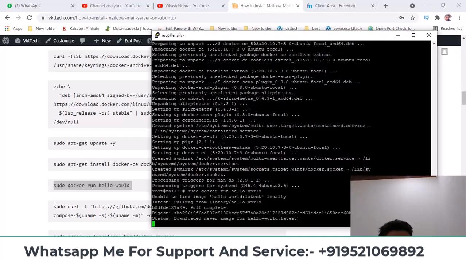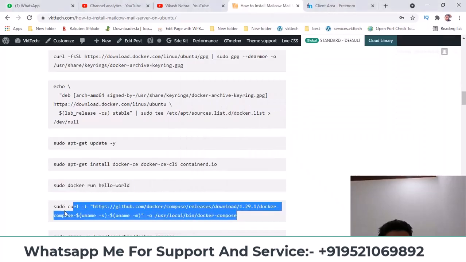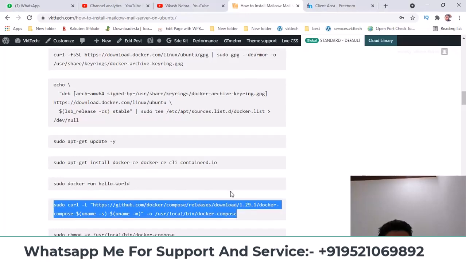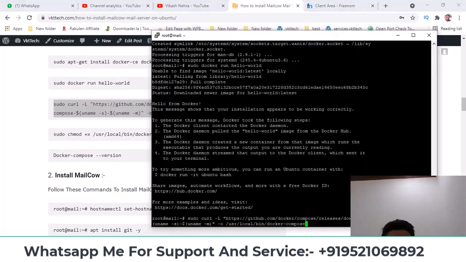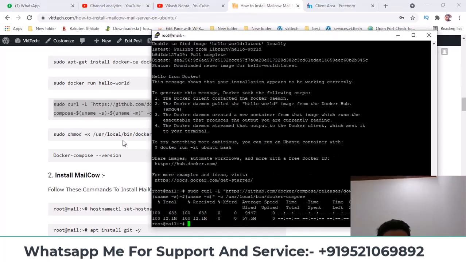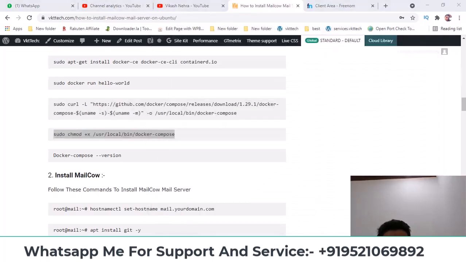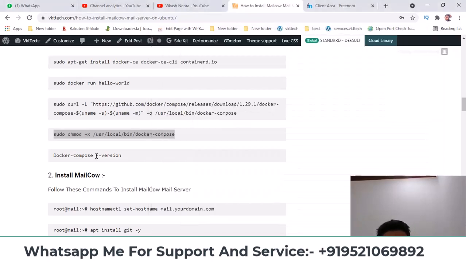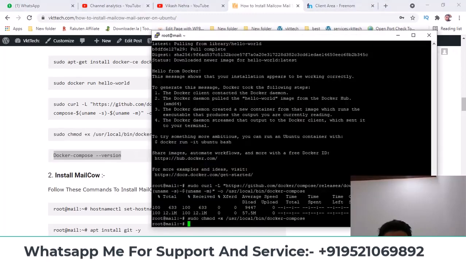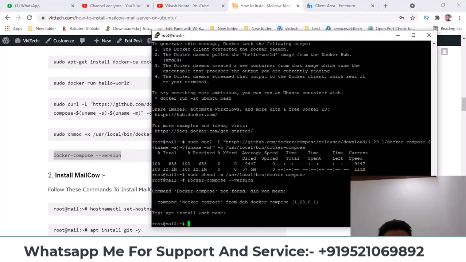After that, copy this command. Paste this and hit enter. After this, run this command. Paste and enter. Now it has been installed. To check the Docker Compose version, you can run this command. It's not necessary, but you can run it.